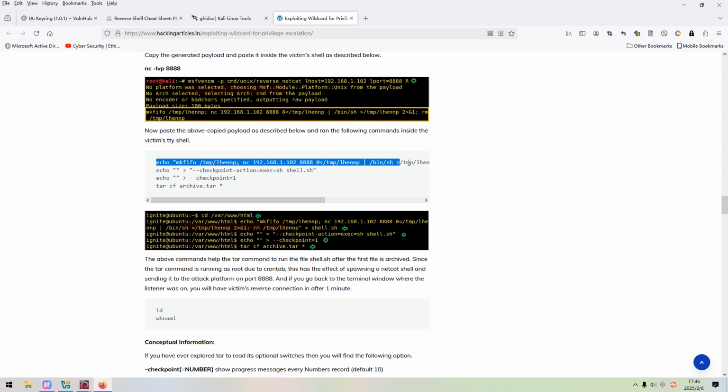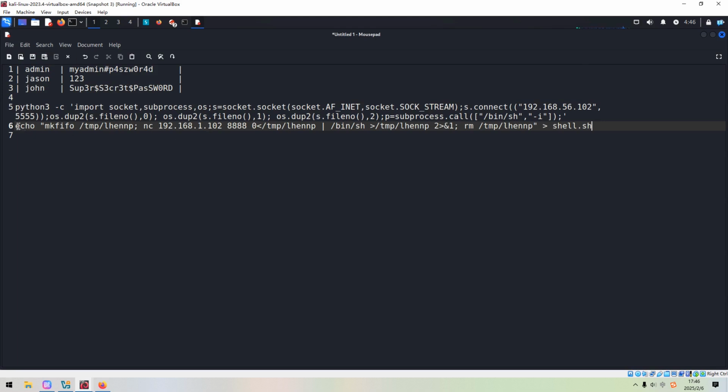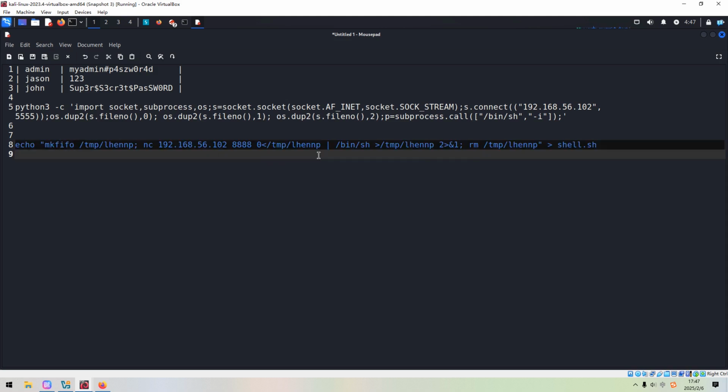We can copy and paste it into our notebook, because we need to make some adjustments. Maybe I need to add some line breaks. And this would be the IP address of our Linux machine. We can also use a different port number, that is fine. So now we can copy.